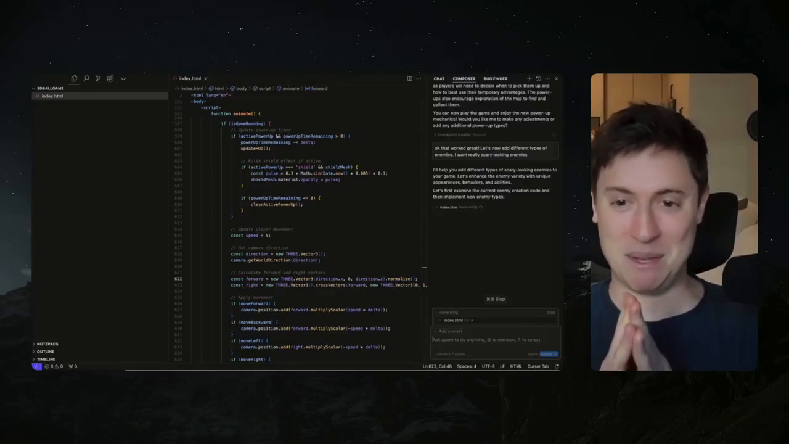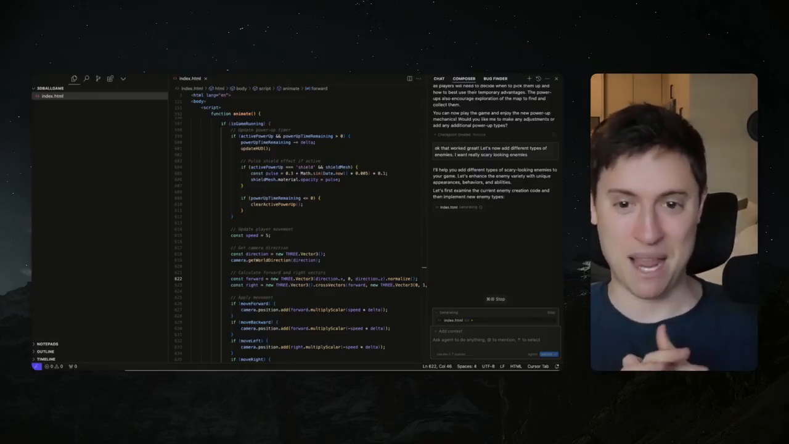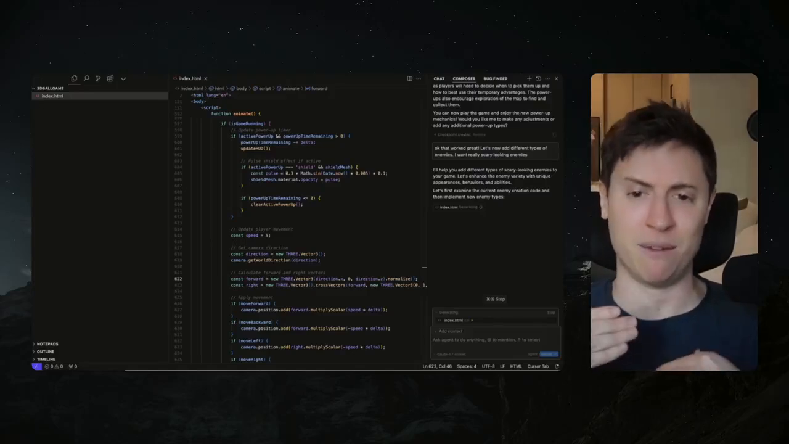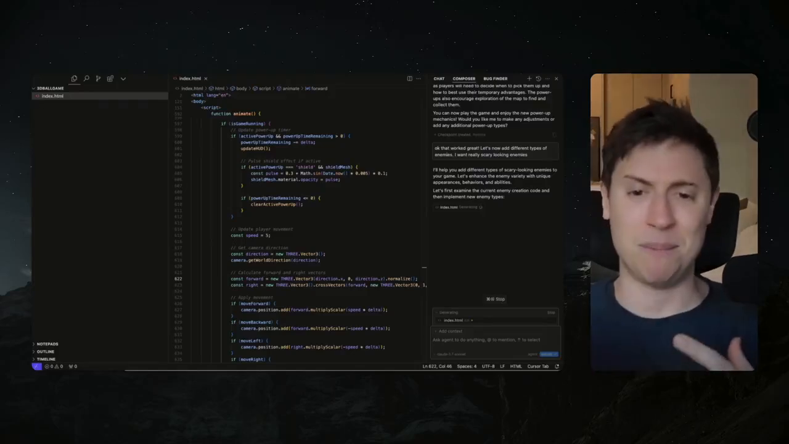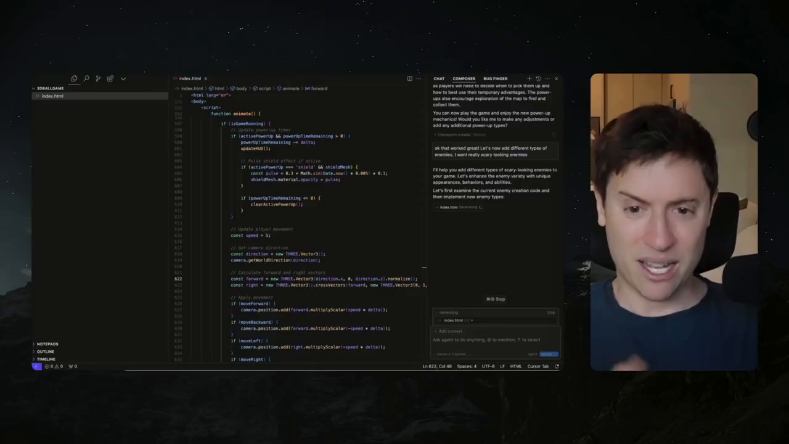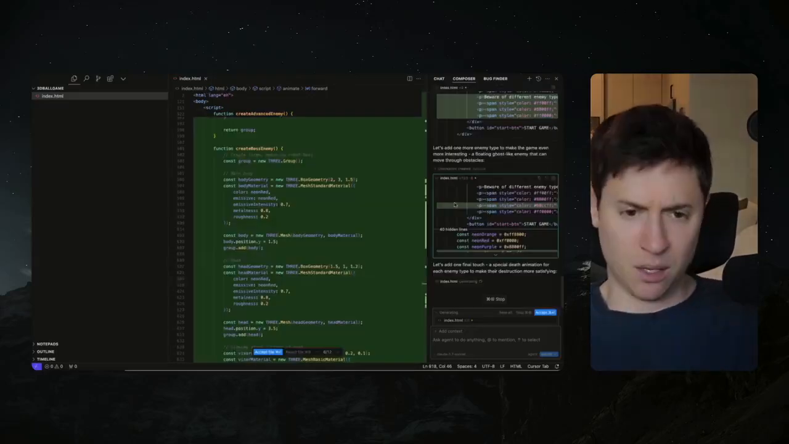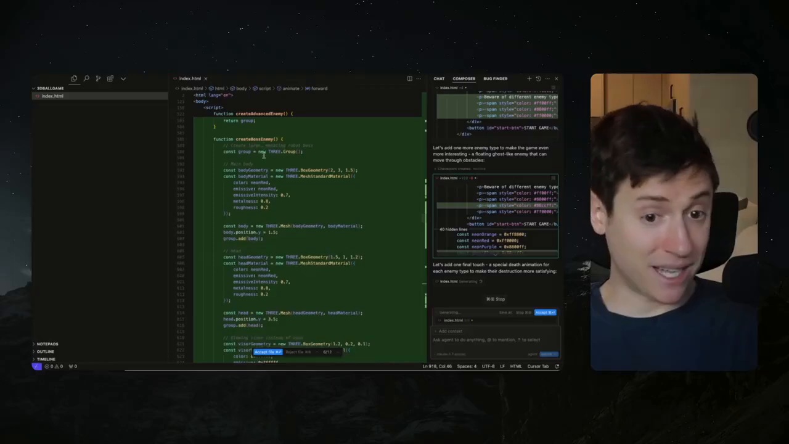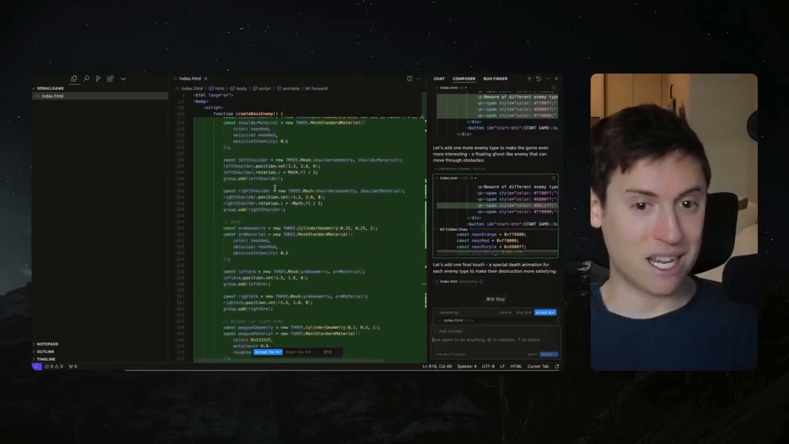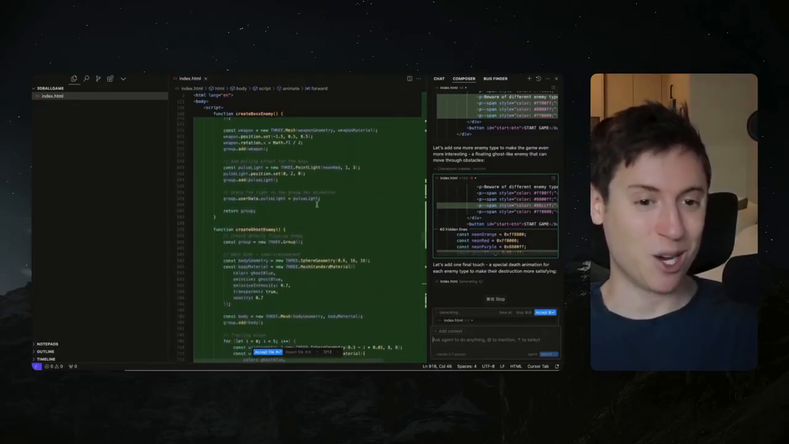"Let's enhance the enemy variety with unique appearances, behaviors, and abilities." Okay, so it's getting creative, right? It's going to add different behaviors and abilities to the enemies as well, which is sick. "Let's first examine the current enemy creation code and then implement new enemy types." All right, so it's generating the code for boss enemies. That's really sick. So it's going to have boss enemies. They're going to move specific ways. They're going to look different.